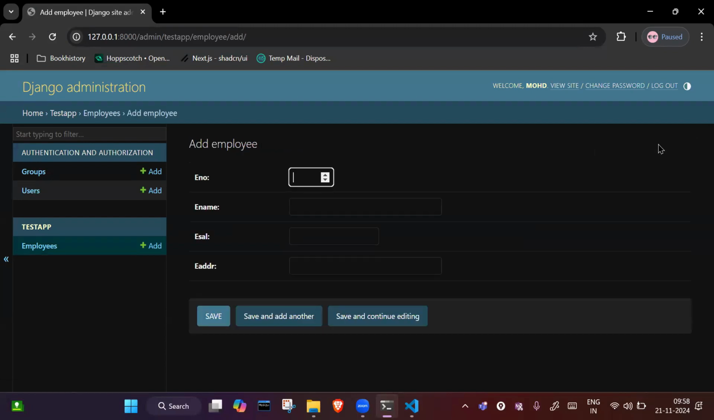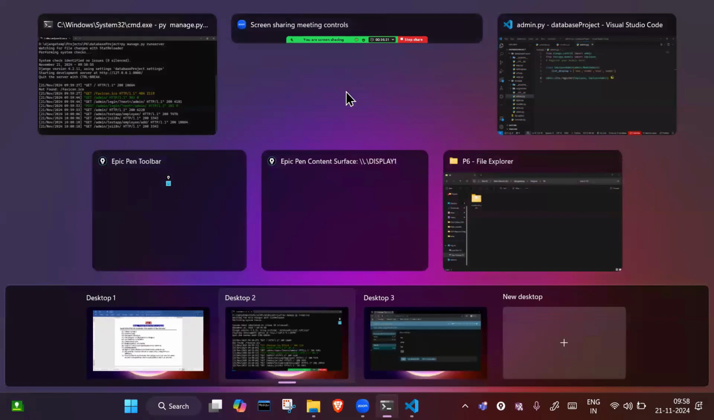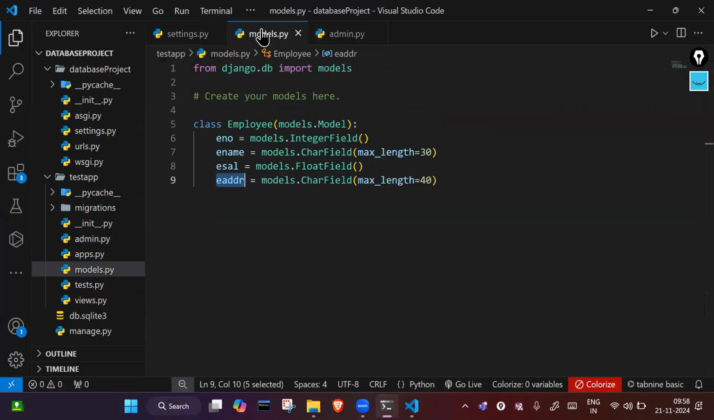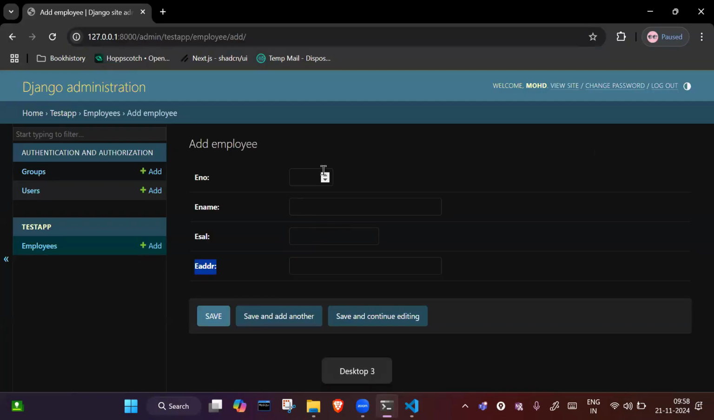When you add an employee, it is asking three things: employee number, employee name, employee salary and employee address. These are the things we have already created in the model class: employee number, name, salary, and address. So the same thing it is asking. Suppose I give employee number 101, employee name, I'm giving my name, salary 20,000, and address Hyderabad. Save it.